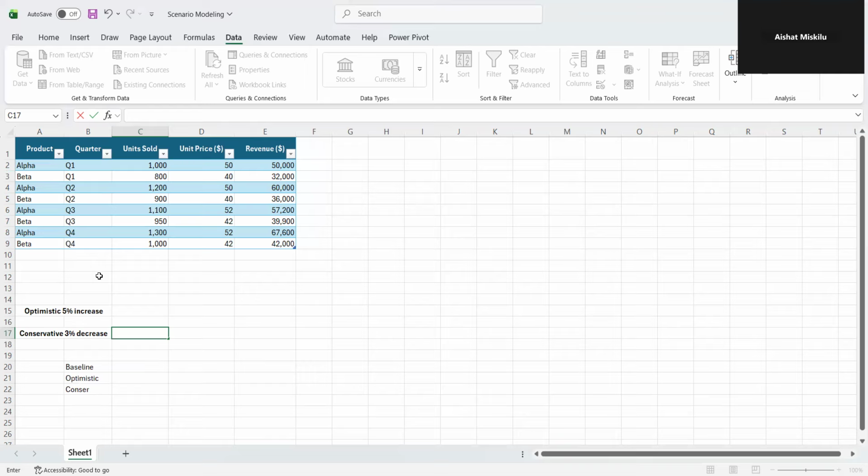So we'll focus on 2 different scenarios, optimistic and conservative. When the unit price increases is what we call the optimistic, and the conservative scenario is when the unit price decreases. In our case, our unit price increases by 5% in the optimistic scenario and decreases by 3% in the conservative one. So with this, it helps us to understand how pricing decisions can affect revenue and also overall business performance.